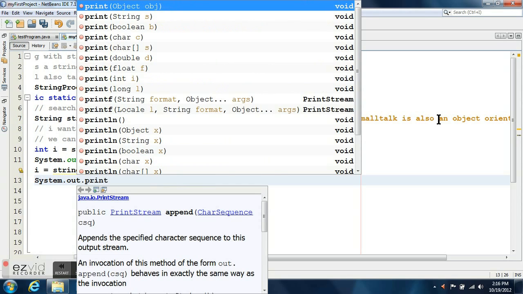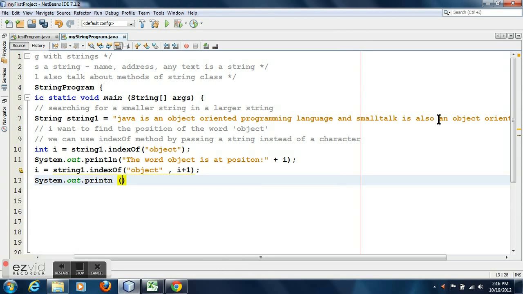Now the first occurrence of object is in the variable called i, which is 11. So as the second parameter, I provide i plus 1. That means start searching from position 12. i is 11, so i plus 1 is 12. You got it? So it is exactly the same as searching the subsequent position of a character. In the second parameter, you provide from which position you want to search.